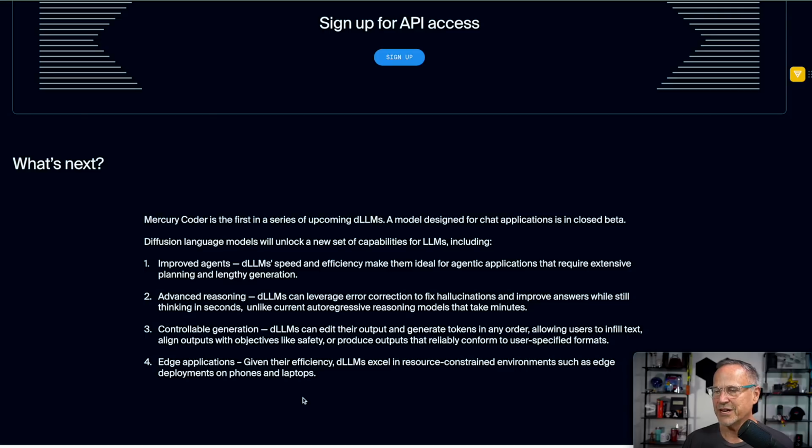3, controllable generation. DLLMs can edit their output and generate tokens in any order, allowing users to infill text, align outputs with objectives like safety, or produce outputs that reliably conform to user-specified formats. That could be a huge unlock. It could be a thing where it's able to basically safety check itself as it's denoising this thing and going like, wait, am I being jailbroken?